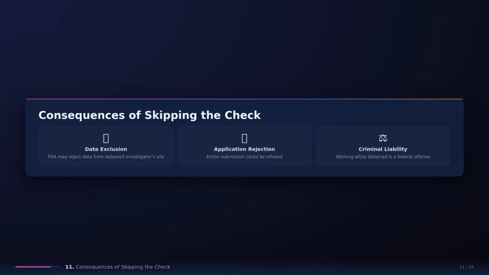Failing to perform debarment checks can have severe consequences. The FDA may find that data collected under a debarred investigator is unreliable and exclude those data from the marketing application. In extreme cases, the entire submission could be rejected, costing years of development time and millions of dollars. The sponsor may also face enforcement action for failing to ensure the integrity of the clinical data. For the investigator, working while debarred is a federal offense that can result in criminal prosecution.